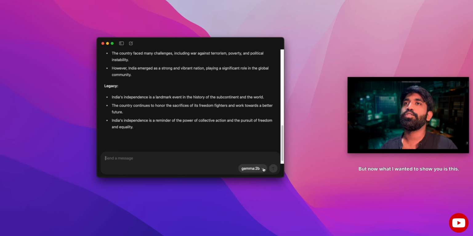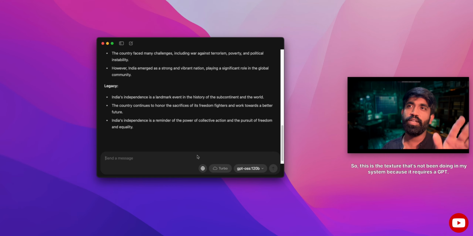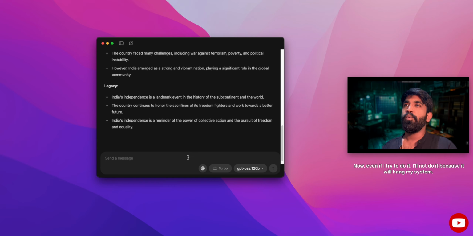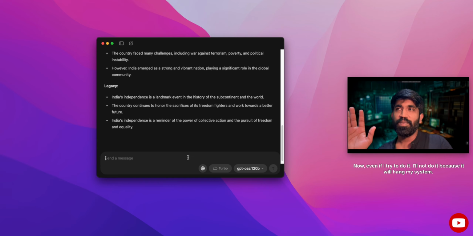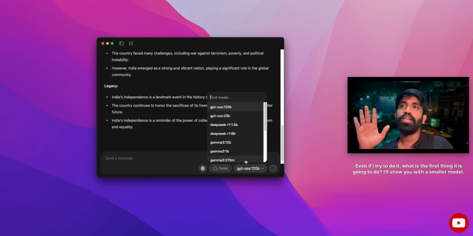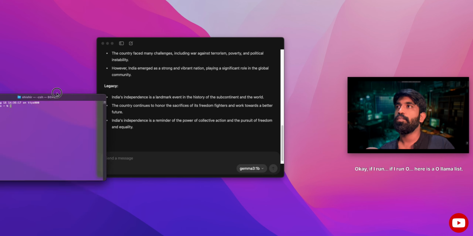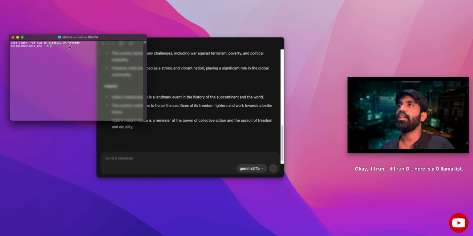But now what I wanted to show you is this. So GPT OSS, I'll go with 20. Let's go with 120. So this is sure that it's not going to run in my system because it requires 80 GB. Even if I try to do it, I'll not do it because it will hang my system. Even if I try to do it, what is the first thing it is going to do? I'll show you with a smaller model. I don't have Gemma 3 1B in my system. I'll show you.